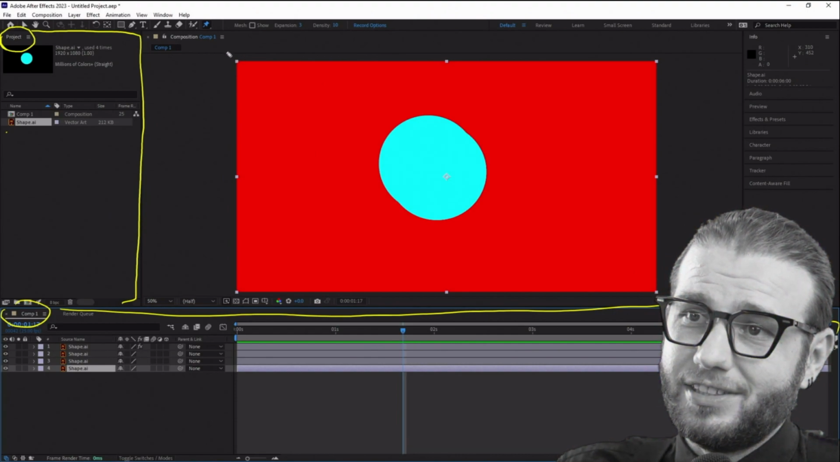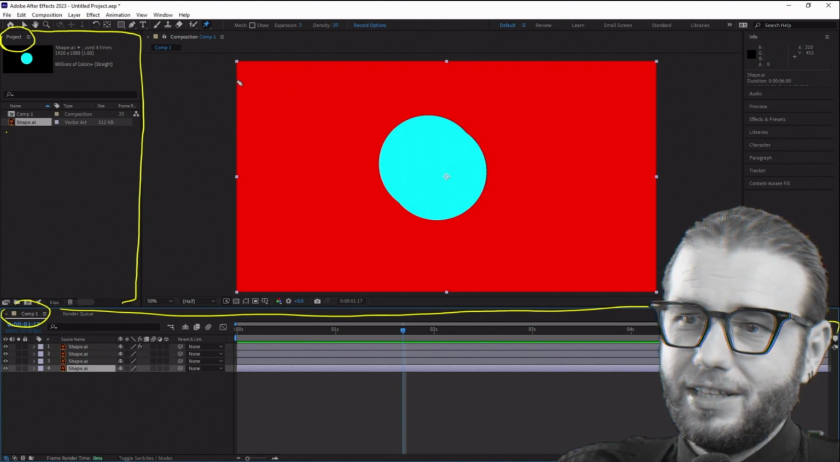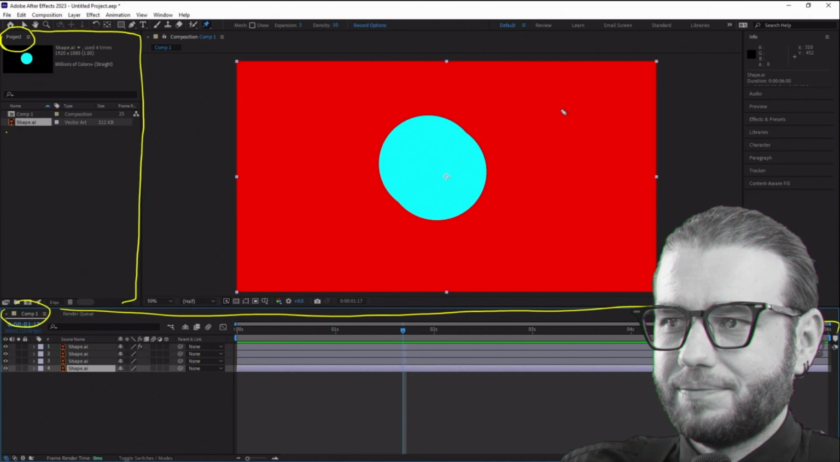The next window you have is the composition. Oh yeah, how should I say that? This is not the composition. This is the composition preview. You can see what the composition actually looks like, and this is this one here.